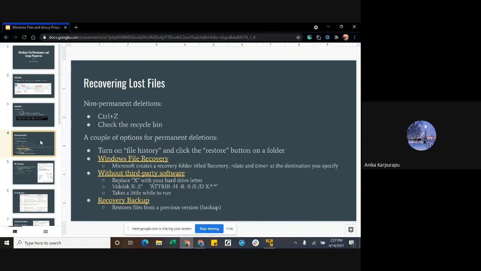I've linked a couple options on the PowerPoint here. One option is to use the Windows File Recovery, which includes downloading an app on your Windows machine and then following the given instructions on the website. So this method essentially creates a recovery folder on your laptop. If you want to use another method that doesn't include downloading any other software, you can use your command prompt.